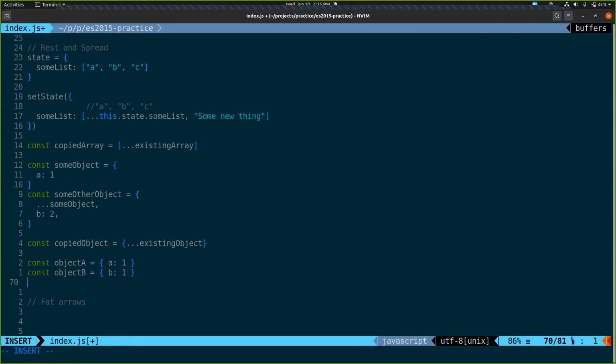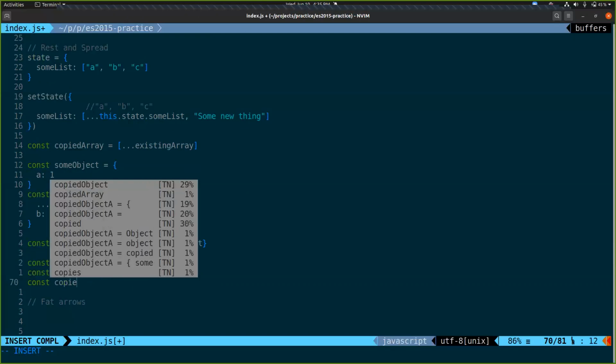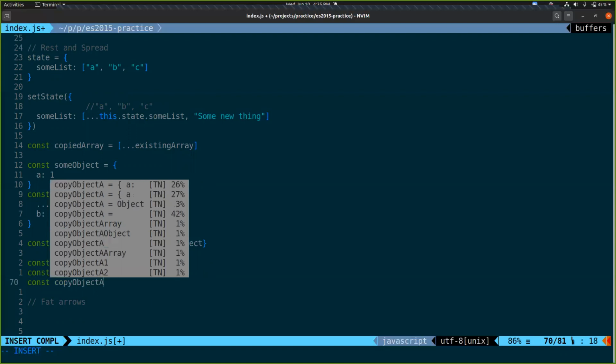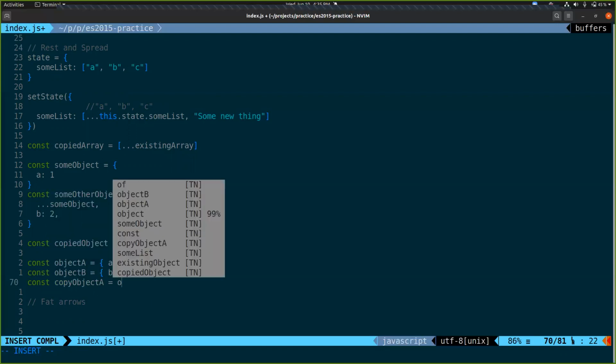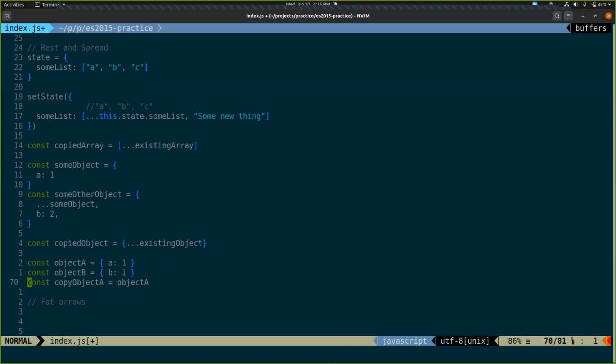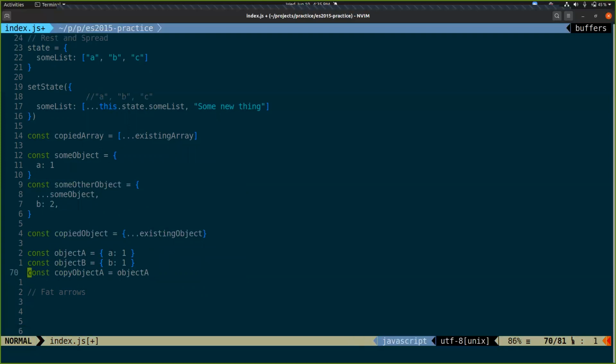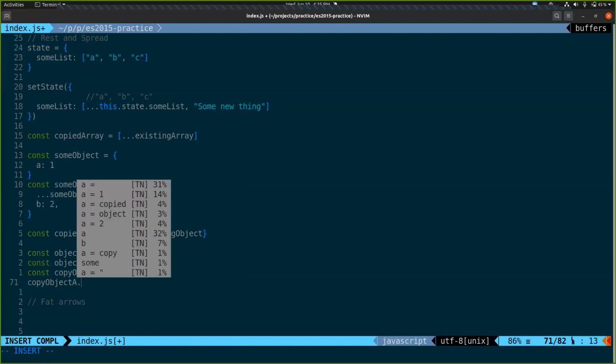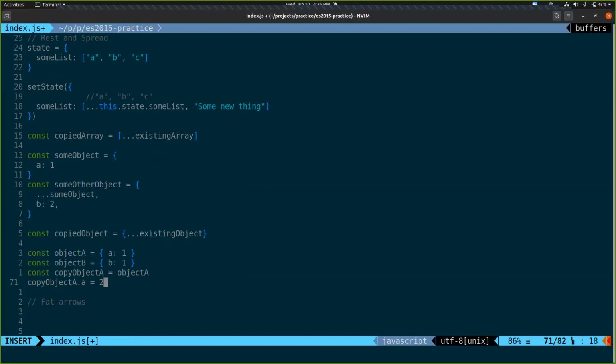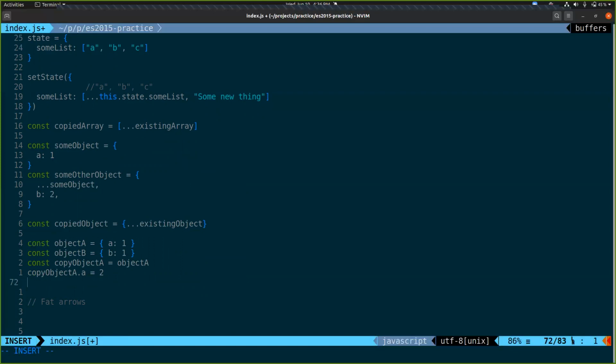So if I did copy of object A like that, these are actually the exact same thing. So if I change object A.a to 2, the original object A.a is now also 2. It's not actually a copy of it. It's just a second reference to the exact same thing. So that can get us in trouble.